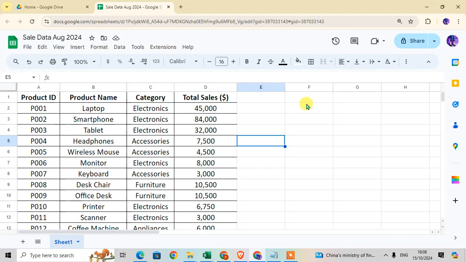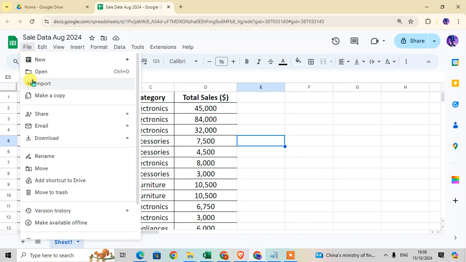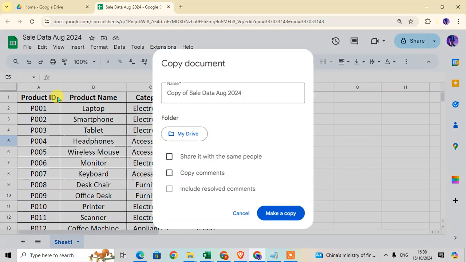In this video, we will learn how to make a copy of Google Sheet documents. So let's start. Here I'm going to create the duplicate copy of this Google Sheet. So go to the File tab and click on the Make a Copy option.